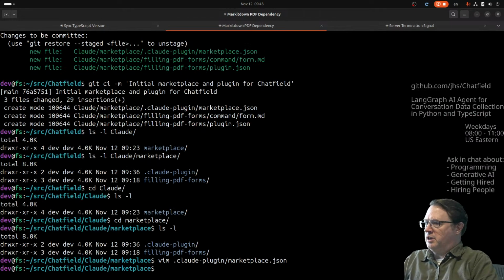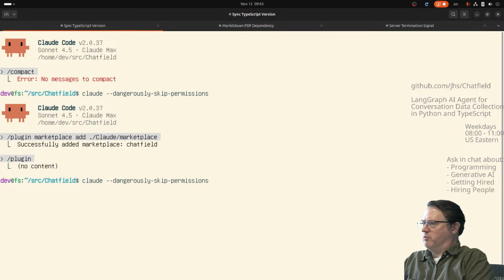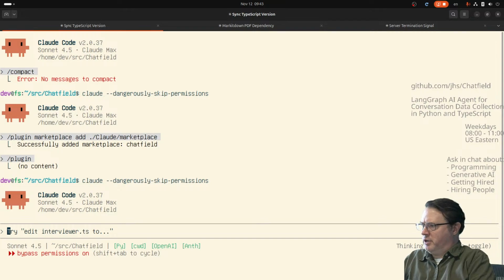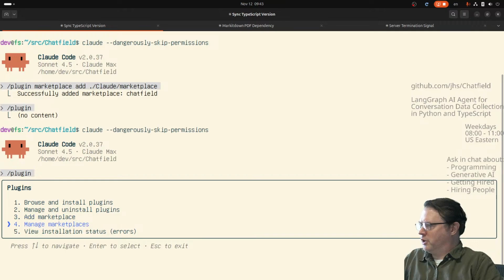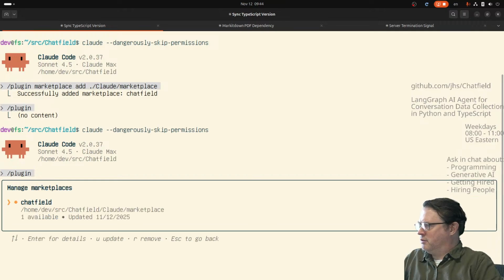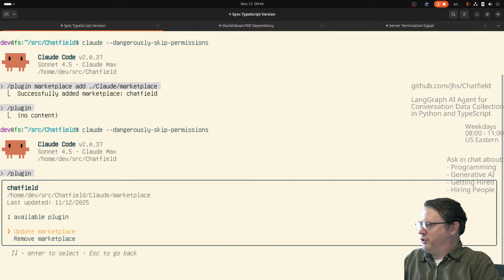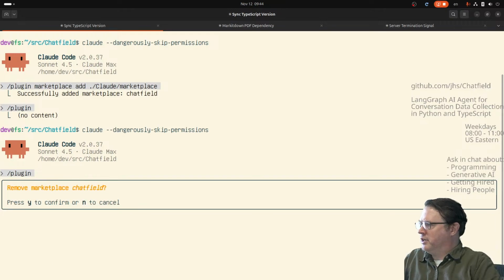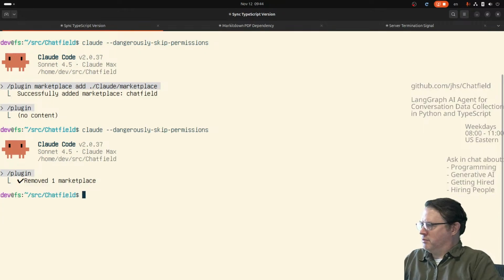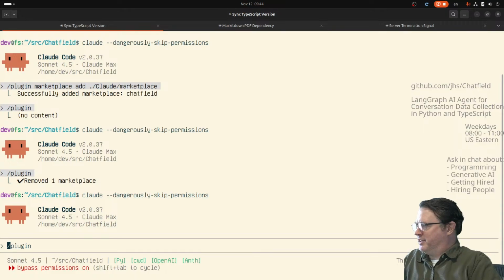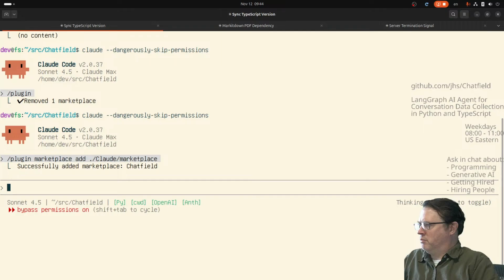Okay. So then let's see. Do I like load it again? Is that going to work? Come on, Schwartz. Okay. So /plugin. I manage marketplaces. It's lowercase. I know what I'll do. Let's delete it, remove it. Yes. And then put it back. Let's exit and then put it back. Maybe it copies that information elsewhere. Boom. Done.